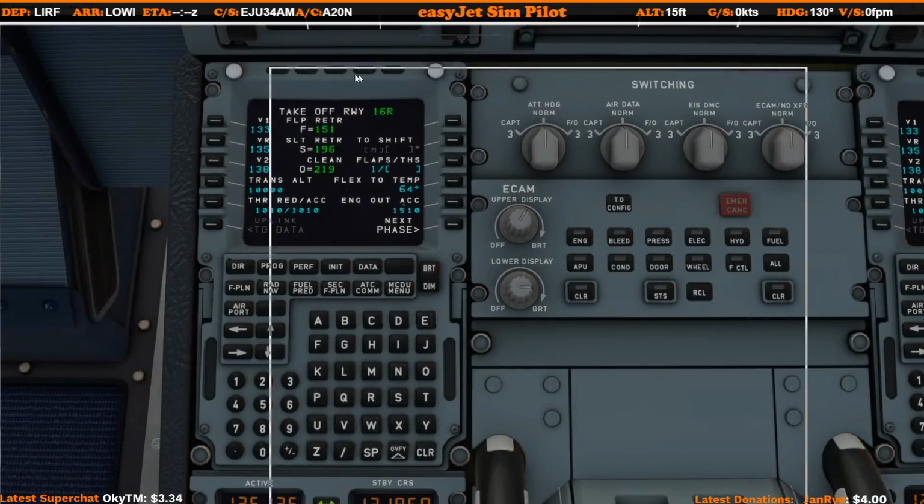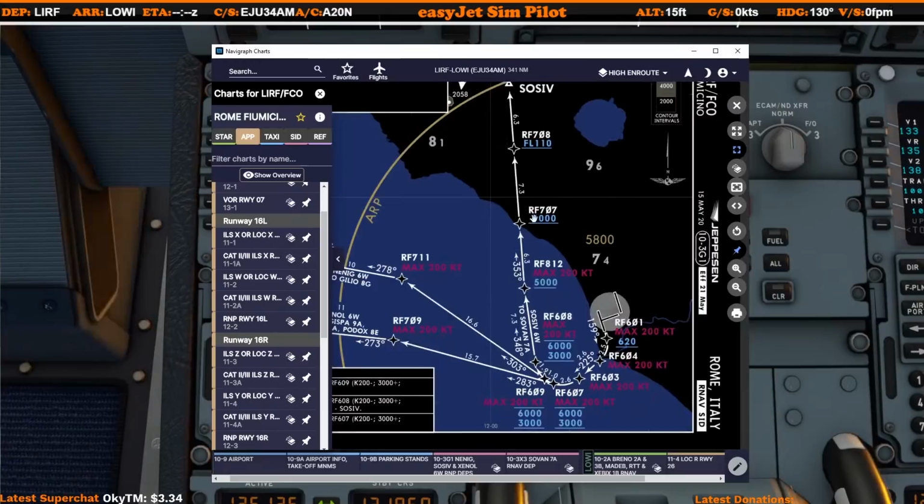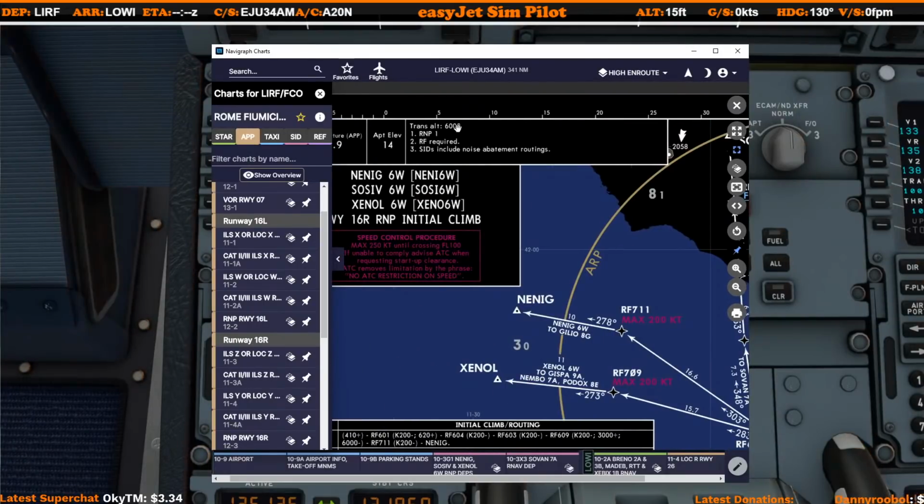Let's have a look what the transition altitude is. We'll find that on our departure charts. The transition altitude is 6,000 feet. So let's pop that in.